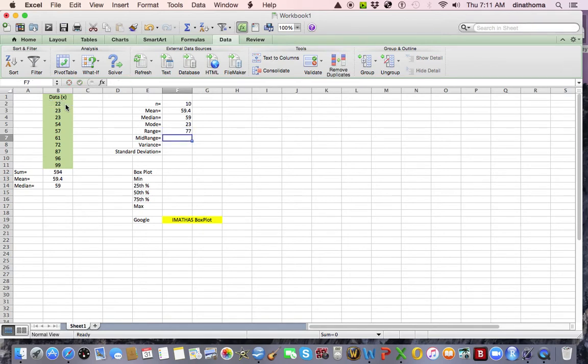Add them together. My range is 77. Mid-range is, I'm going to put these in parentheses, I'm going to type the whole formula at once, highest plus the lowest, close my parentheses, and then divide by 2. Every time we're dividing by 2, we're really just taking the average of two numbers. That's why it's 2.